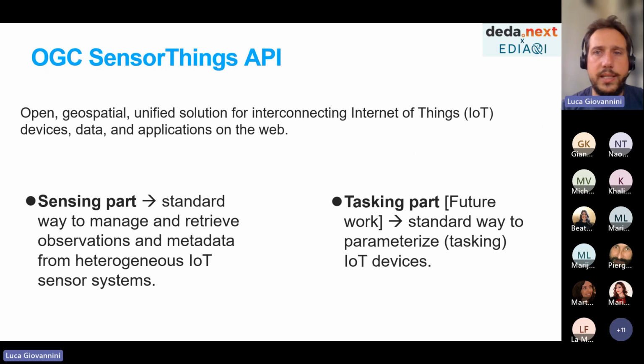The standard is a long-term endeavor. The definition of the standard started long ago and it's still evolving. There were two different versions released, version 1.0 and 1.1. We will have a look at the most recent one, but currently they both just describe the so-called sensing part.